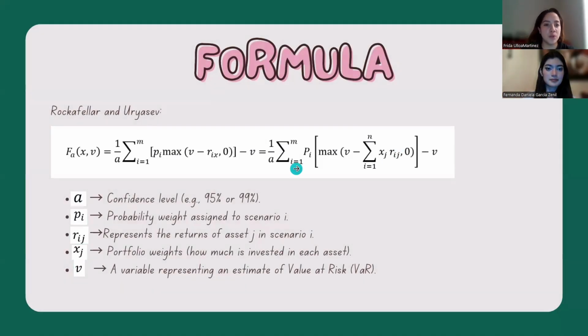Now the formula. We are using the formula of Rockafellar and Uryasev. The alpha is a confidence level, the pi is the probability weight assigned to a scenario, the R represents the returns of the assets in a scenario, the X the portfolio weights, and the V is a variable representing the value at risk.